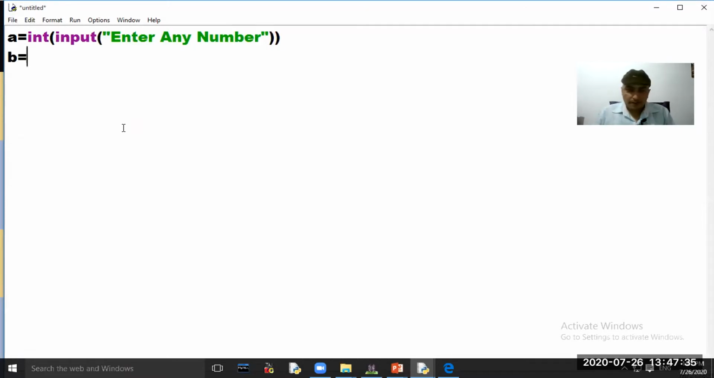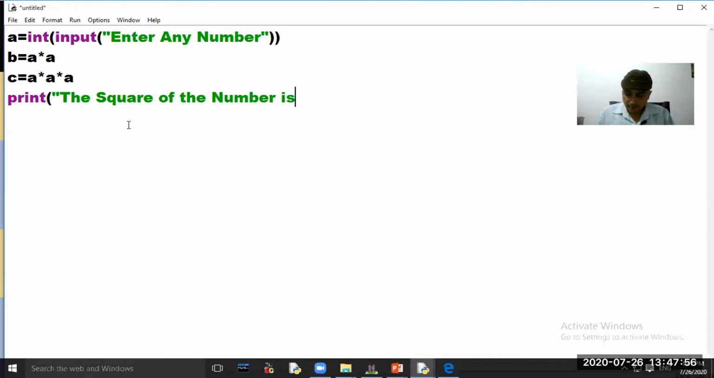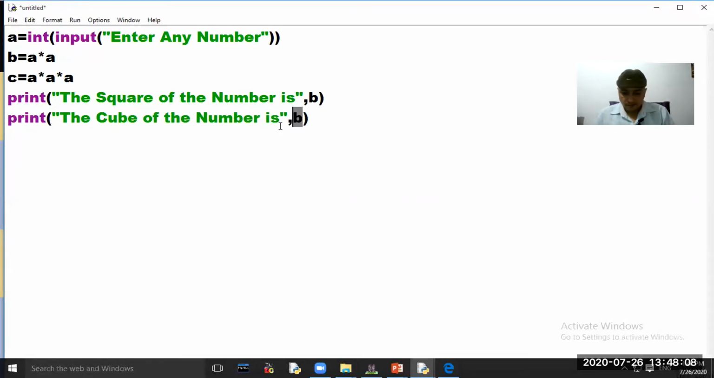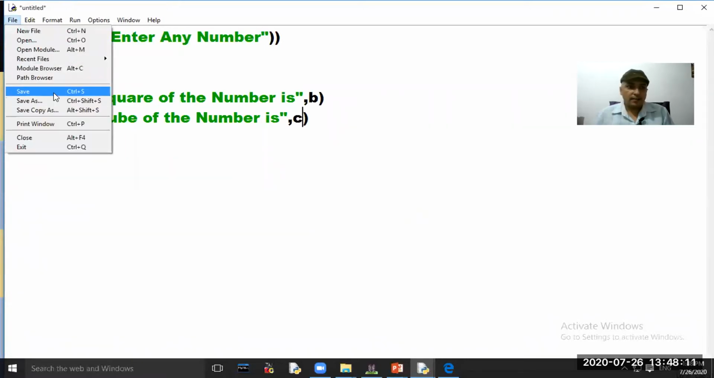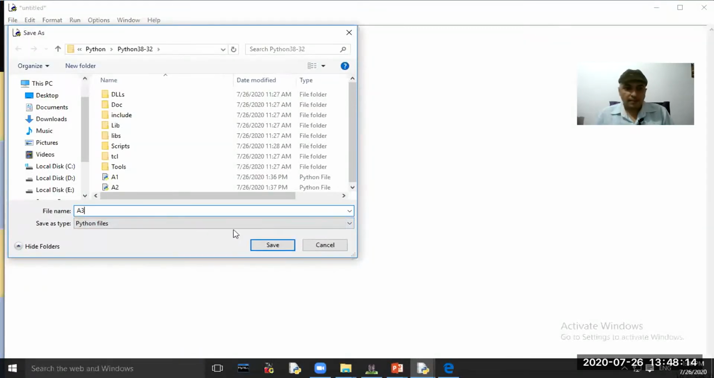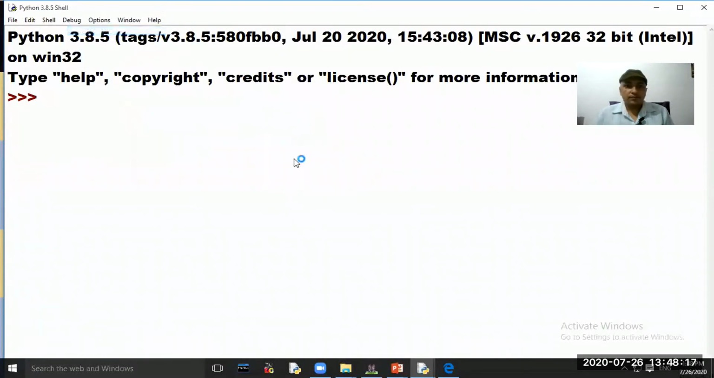Now our third program is to write a program in Python to input a number and print its square and cube. So File, New File, a equal to int input, enter first number. Take any number as an input.